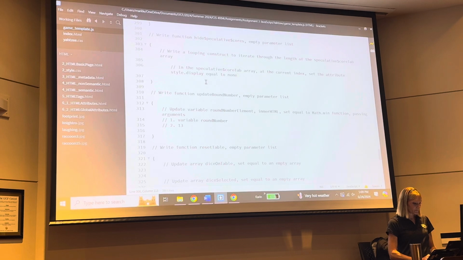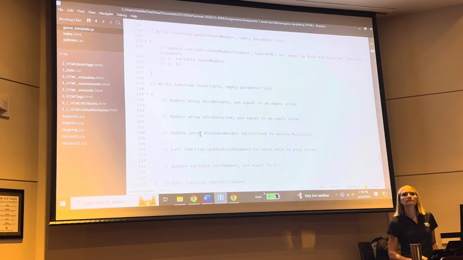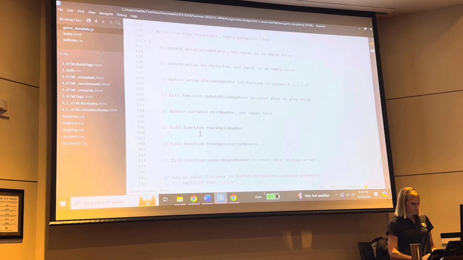So we come over here, there's our update round number, empty parameter list, variable round number element dot innerHTML, Math.min function, pass arguments round number and 13. Any questions about that function? Okay, so now we have a reset table.